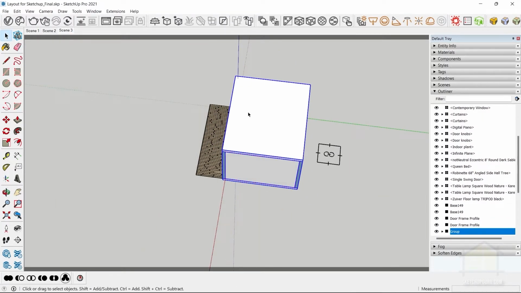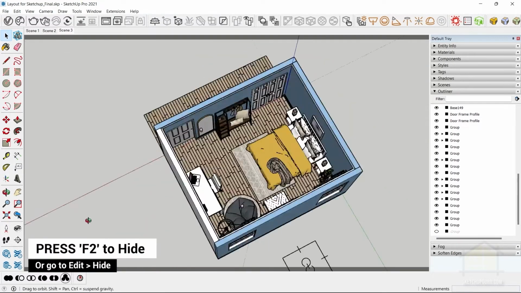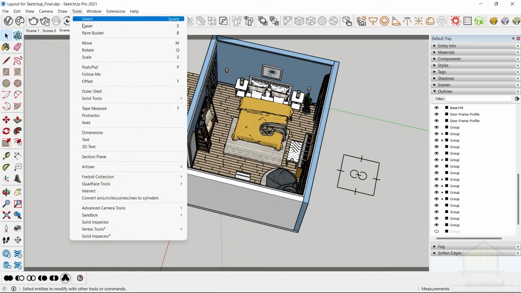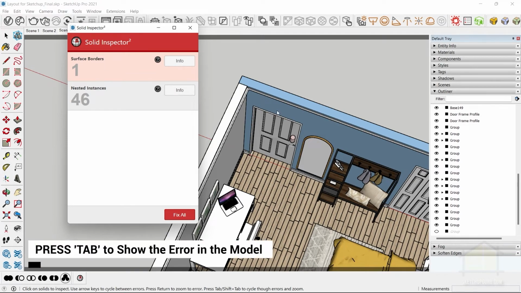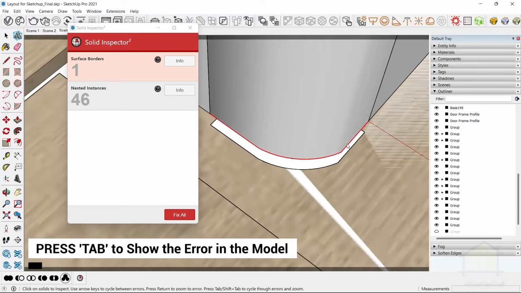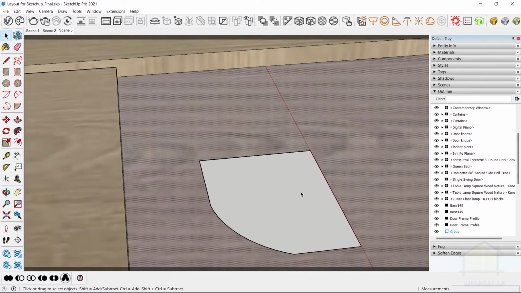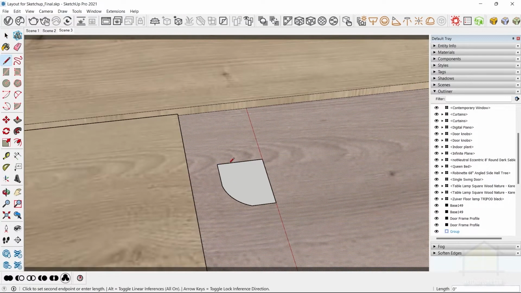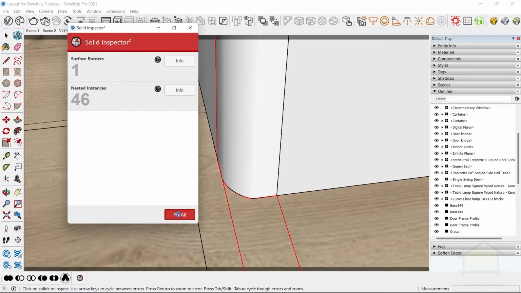So what I will have to do is first explode this group. So right click and click on explode. And then I can hide the top slab. And then I can go back to Tools, Solid Inspector, click on Fix All. So simply select the surface border and it will show in the model where the error is showing up. So you can see that this is our error here. So all you need to do, hide this, enter this group, and then simply draw a line. So that would make it a proper face. So you can delete these extra lines and then again go back to Tools, Solid Inspector, Fix All.